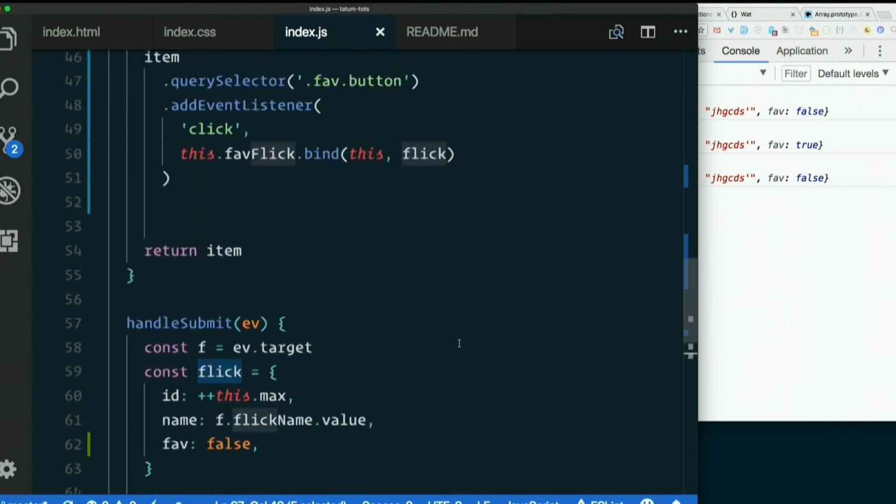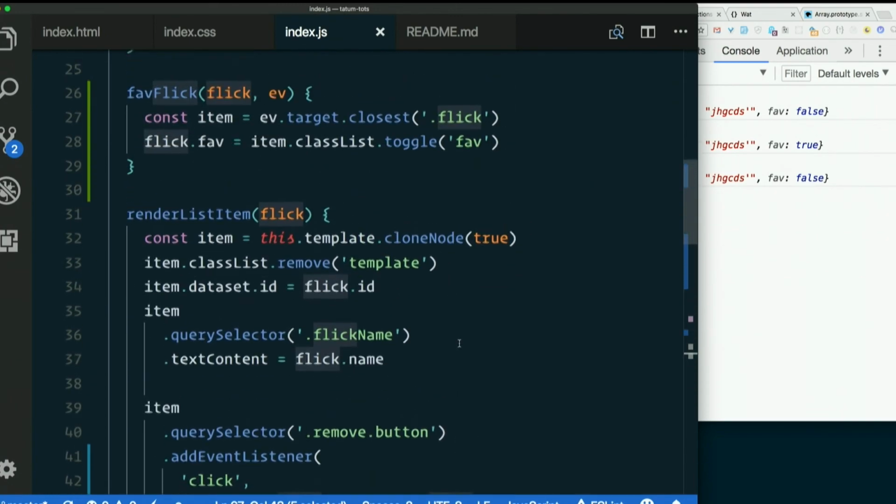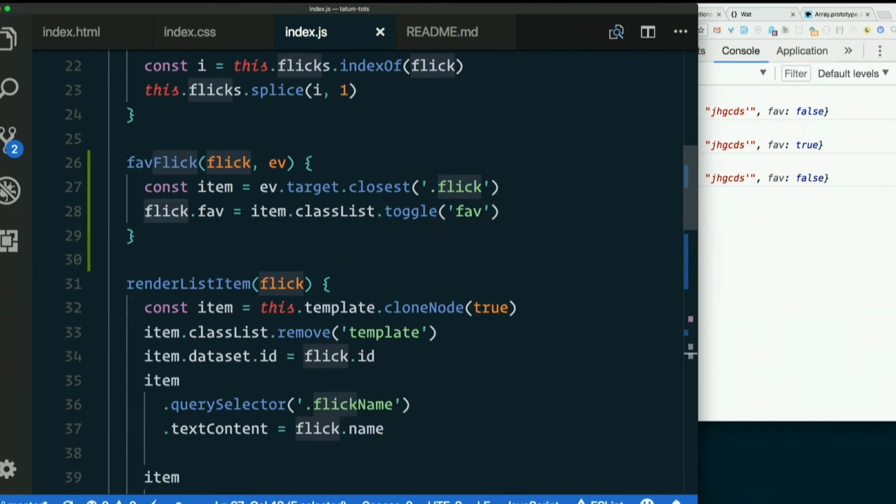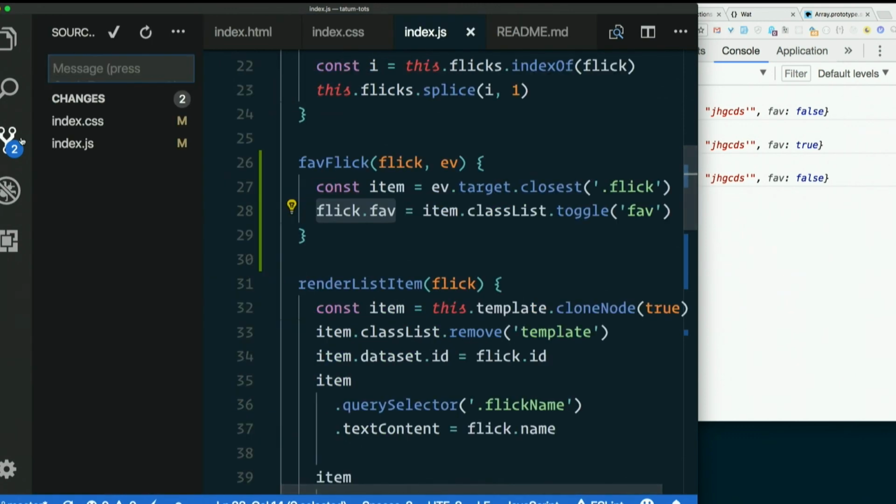So as it happens, yeah, we don't need to mess with the array at all. We can just change the flick, and that changes it in the array. Piece of cake. Let users toggle their favorite flicks. Questions?